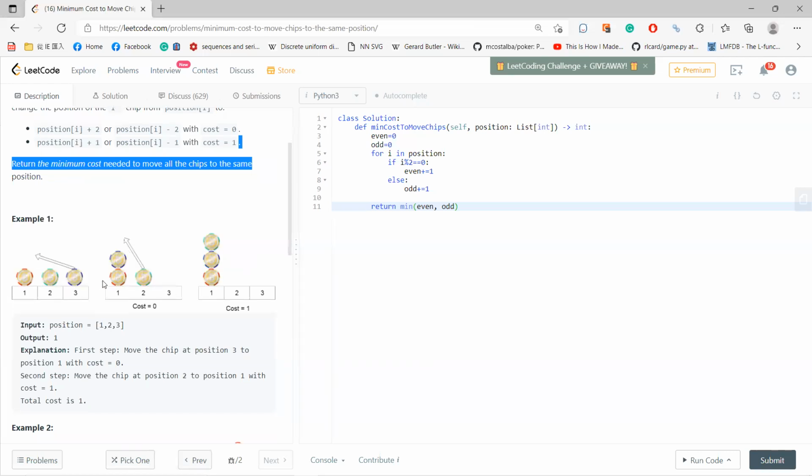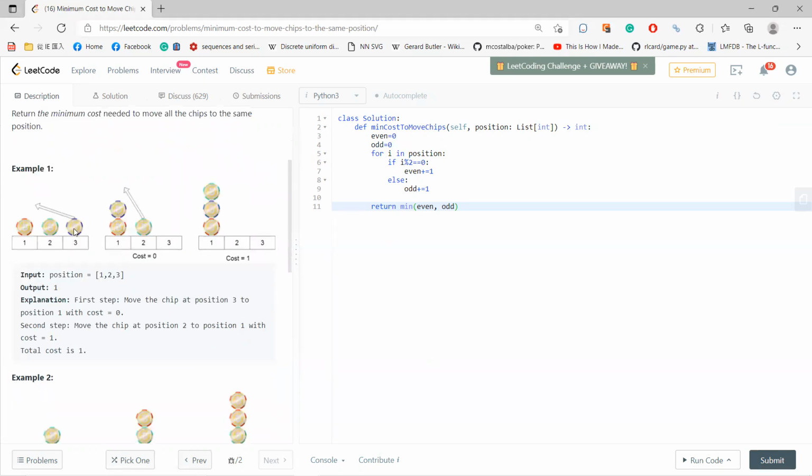For example, in this case, you need to return the minimum cost to move all the chips to the same position. You can put 3 in here, and 2 in here. In total it costs 1, because the 3 goes to 1 and doesn't cost anything, but the 2 going to 1 will add 1.